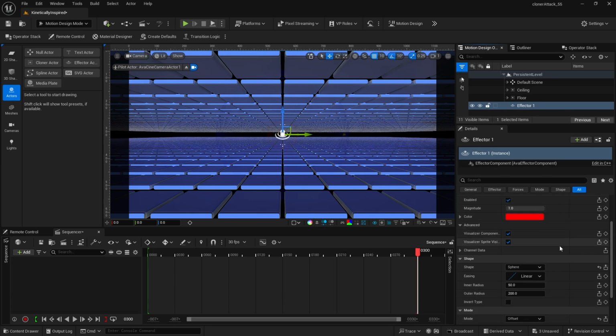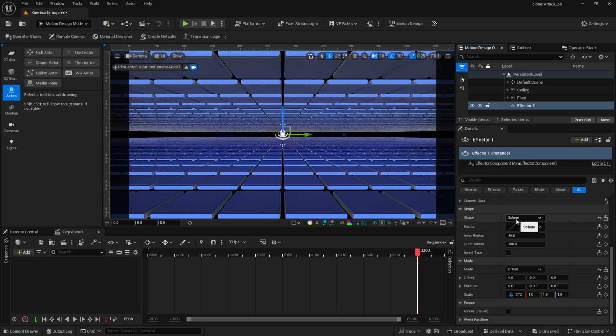Let's drop down to shape right here. We're going to leave that at sphere. We'll leave it at linear 50, and we're going to make an adjustment on the outer radius right there to 250. And under mode, we're going to leave that at offset, but we're going to change the offset. We'll go to the Z value right here, and we're going to set that to 55. And on rotation on the X value, we're going to set that to 36 degrees.